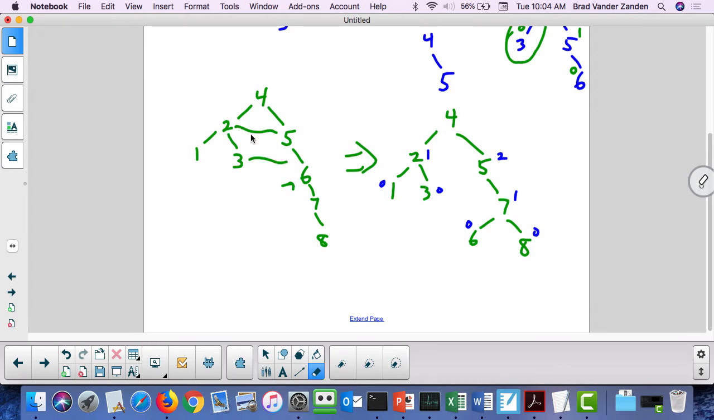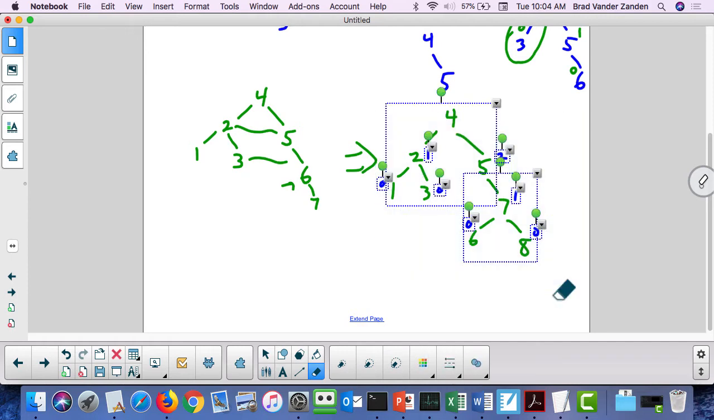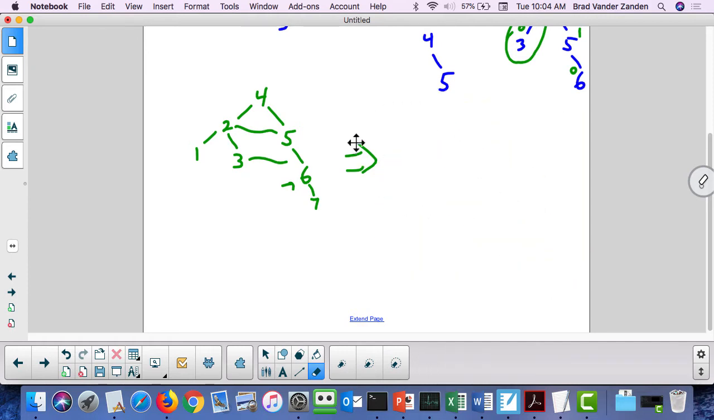Okay, let me slow down. So 5, 6, I think it was actually imbalanced all the way back at 7. So let me get rid of that. Let me get rid of this. Thank you.